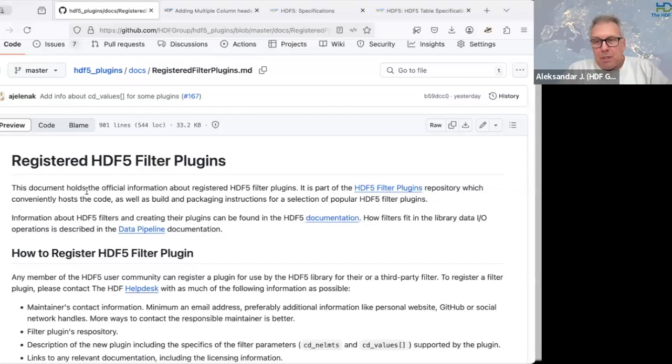So the plan was for me to talk about two things. I'll start with the filters. The reason why I wanted to talk about it is because recently there's been some effort to update and make more official the information about registered HDF5 filter plugins. So very briefly, what's an HDF5 filter plugin?